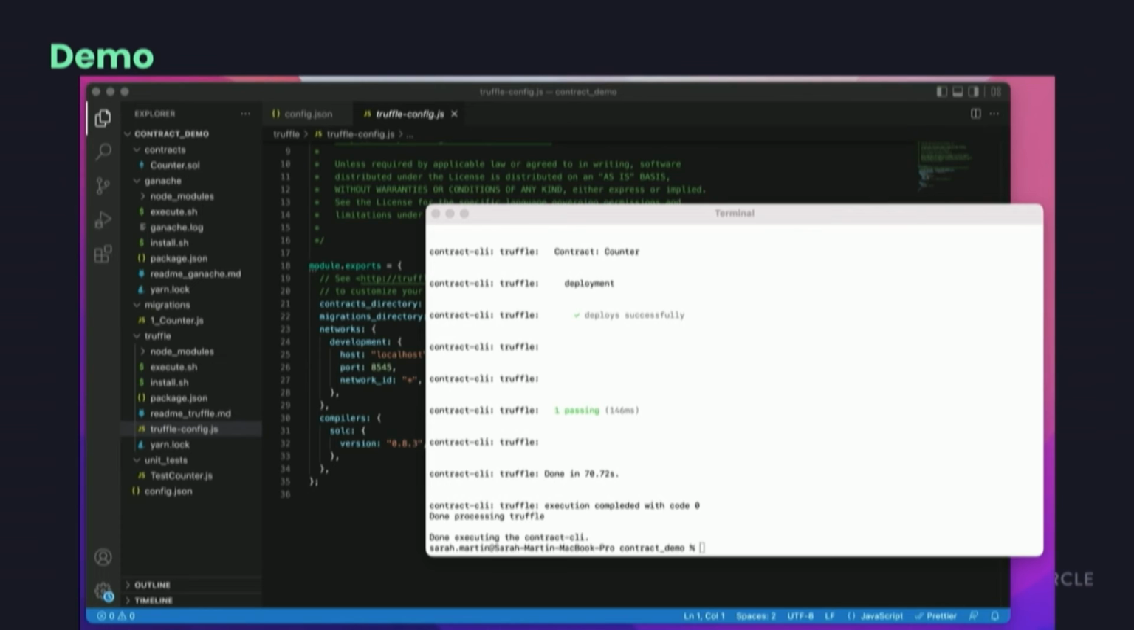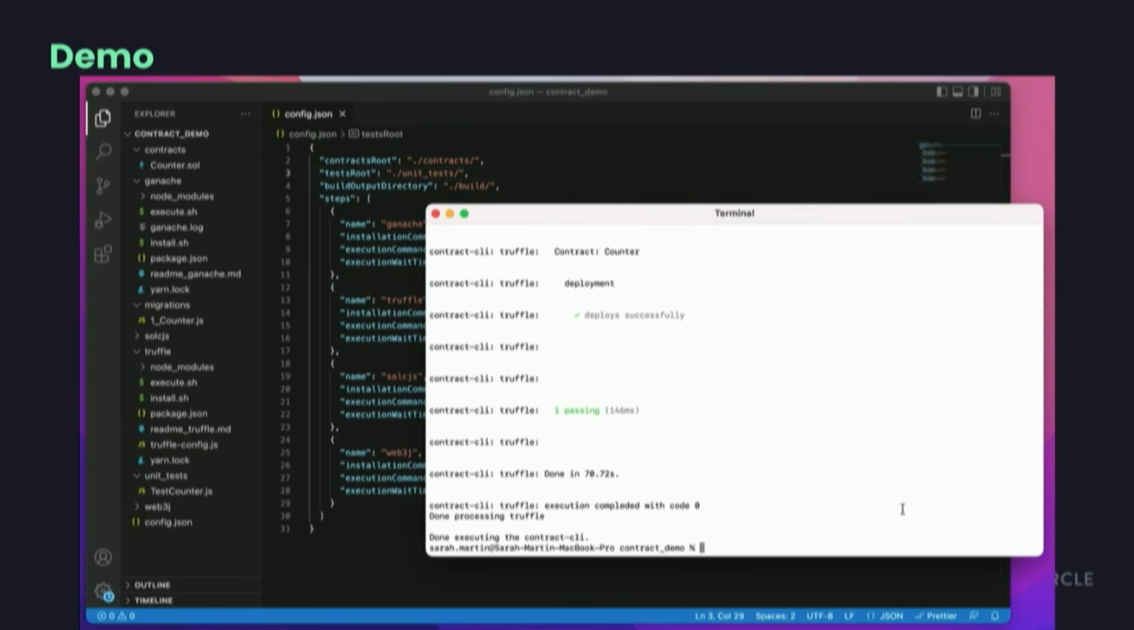Next, let's say that we want to build Java wrappers so we can integrate with microservices. So we need to add in two more steps, solc.js, which will compile our contracts, and web3j, which will build our wrappers. Awesome, so we've added our new steps. Next, we have to take a look at our step configurations.